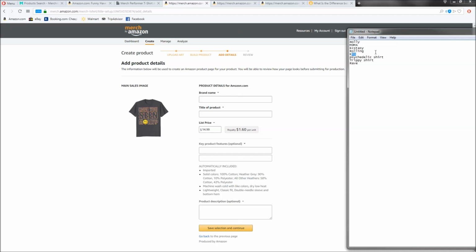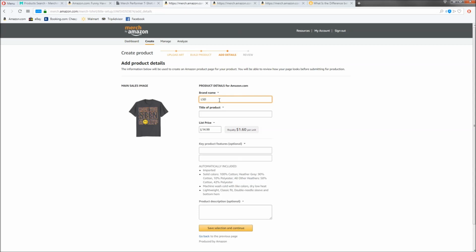That should be EDM. My bad. Psychedelic shirt, trippy shirt, and rave. I did forget to put LSD there. So what I'm going to do is, typically for the brand name, I don't put exactly what is on the shirt, but I pick a term that relates to the shirt in the same niche. Now, in this case, LSD definitely relates to Molly, aka ecstasy. So I'm going to put in LSD.